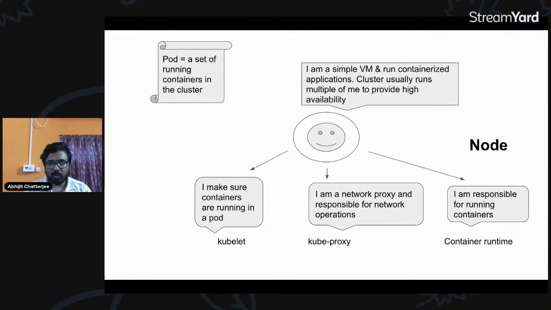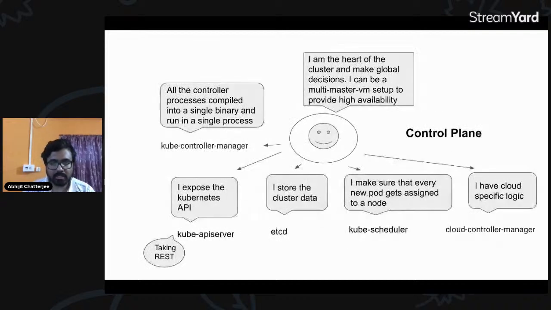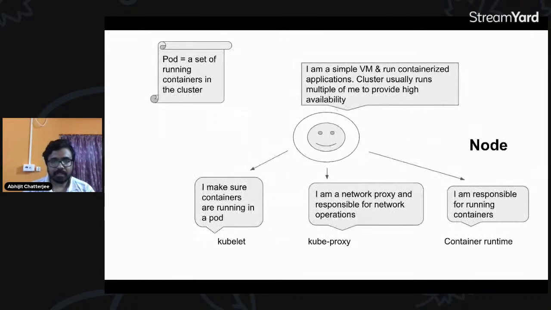Next, we are talking about node. Now we just discussed what the control plane is. Next, we are going to discuss what a node is. So before going into node, let me talk about pod and container. A pod is just a set of running containers in the cluster.